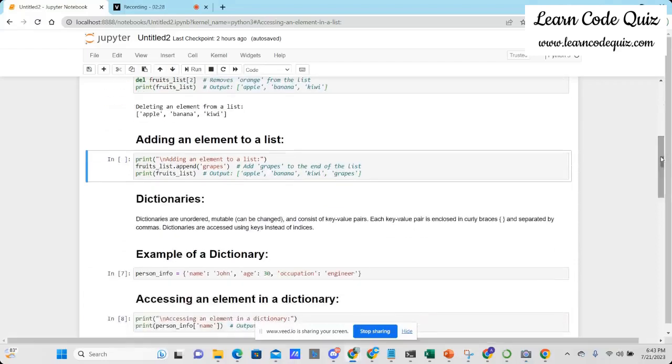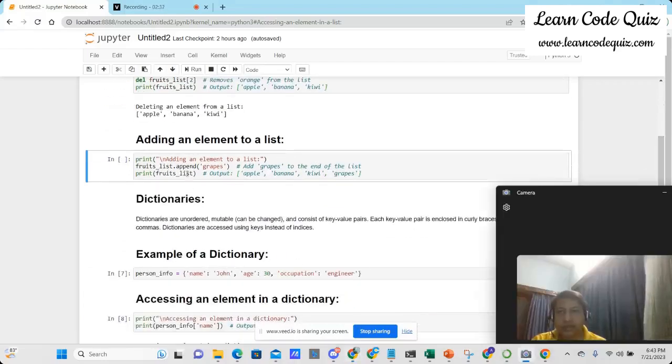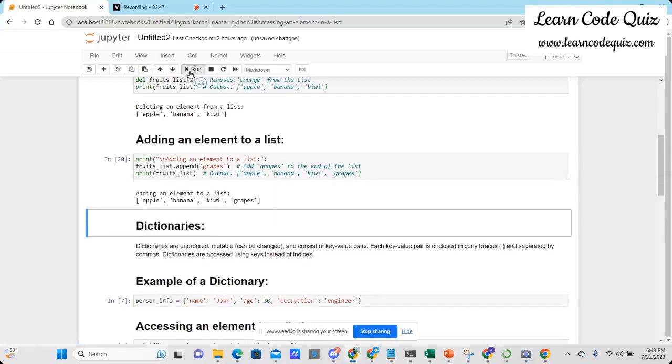Now if you have to add an element to the list, adding an element to the list means you have to use dot append, and you can add with a parenthesis, grapes. So now if you print fruits_list and if we just run it, okay, we get apple, banana, kiwi, which was left behind, and grapes.